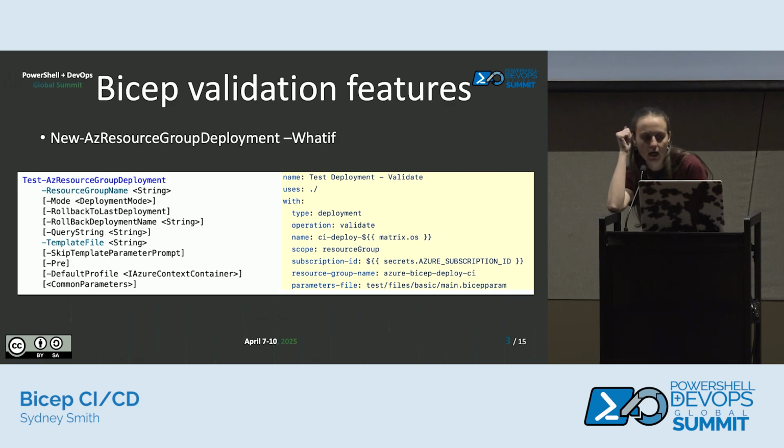Cool. And then I also included this snippet, which I'll show later, which is the validate task that we have in our GitHub Action for Bicep. And it's going to perform the same kind of check as the Test-AzResourceGroupDeployment example.